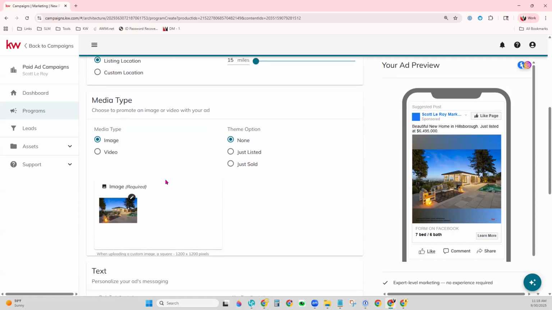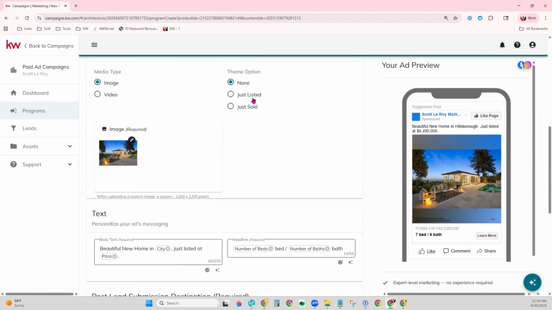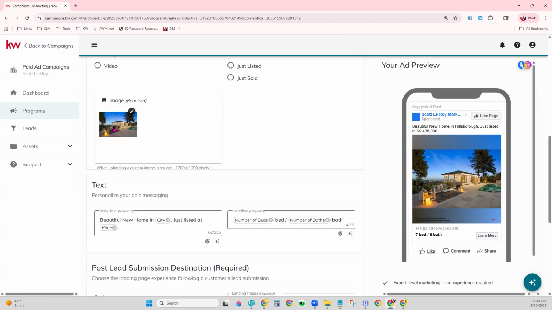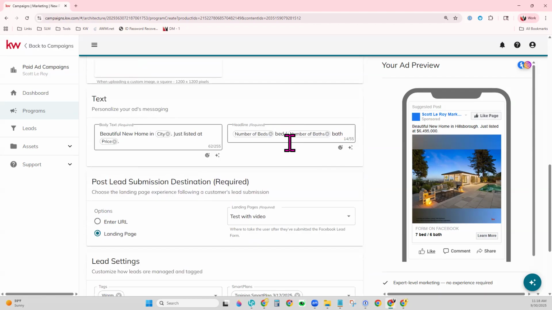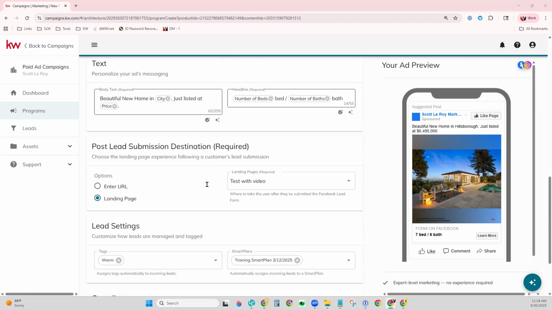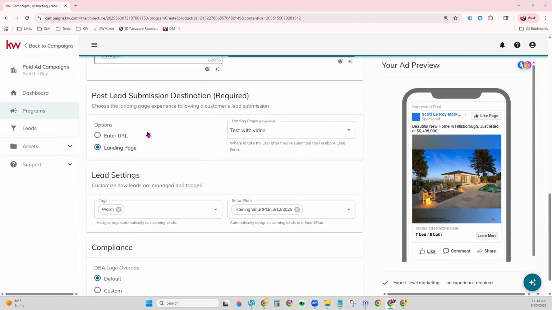Media, you set up your image or your video, maybe add a banner or a theme. Pick your media. Choose your text, whatever you want it to say. You even have AI in here to help write your content for you if you need it or want it. Post lead submission. Where are those leads landing once they click on your ad?